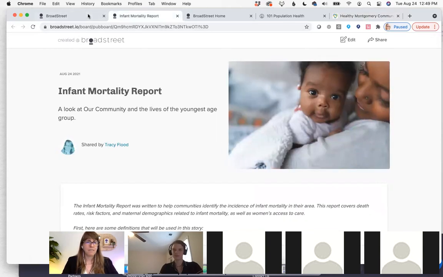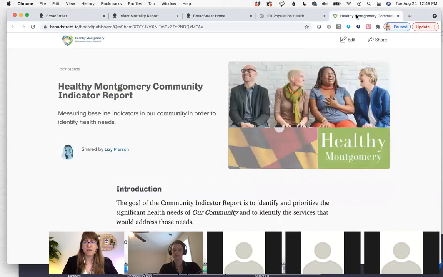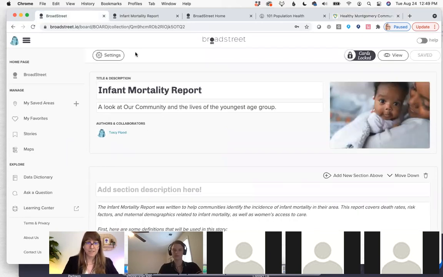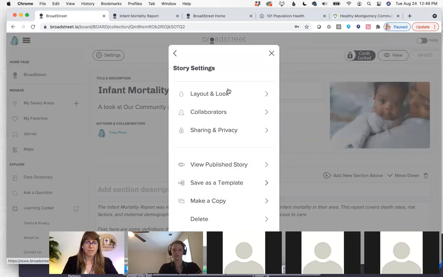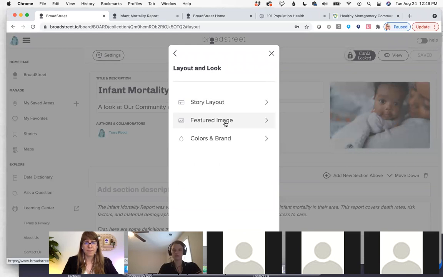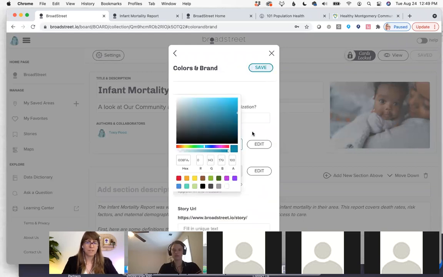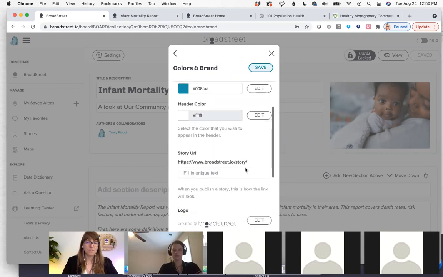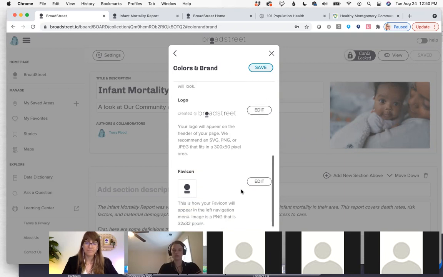The way in which you do that is essentially going into the editor. So from here, you could click edit. You should be able to see it if you're a collaborator on the story. I am a collaborator on the story. So what I would do is I would go into settings. I would go under layout and look, and I go under colors and brand. And that's when I would start to edit the colors. You can also edit the unique URL, so it's a little bit cleaner, and you can edit the logo as well. You can even edit the little favicon that appears in the tab there.